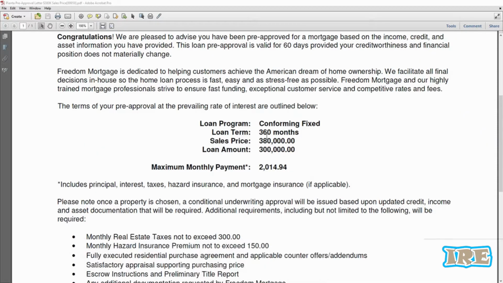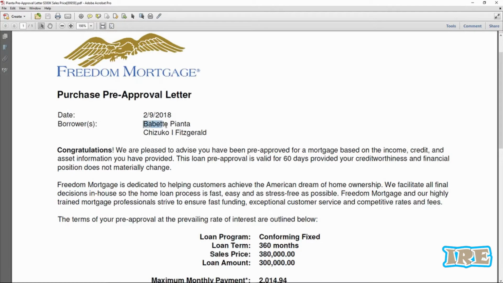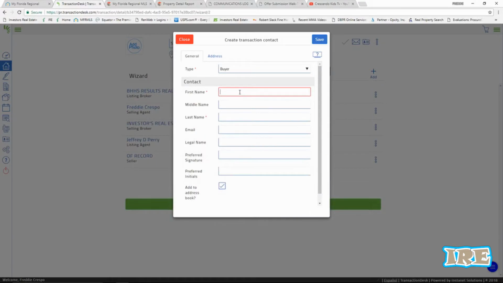Now I'm going to go to the pre-approval to get her exact name. It's right here. This full name right here. We'll copy it. I'm just going to paste the whole thing in here, and then I'll start taking it apart. So we're going to go, Babette is name number 1. Middle, forget it. I'm just going to leave that alone. Last name, Pianta Chizuko Fitzgerald, because I'm not sure what's what. That's good enough. Now, email, let's fill it all out. I'm telling you, it's going to be a lot easier if we fill all of this out now.